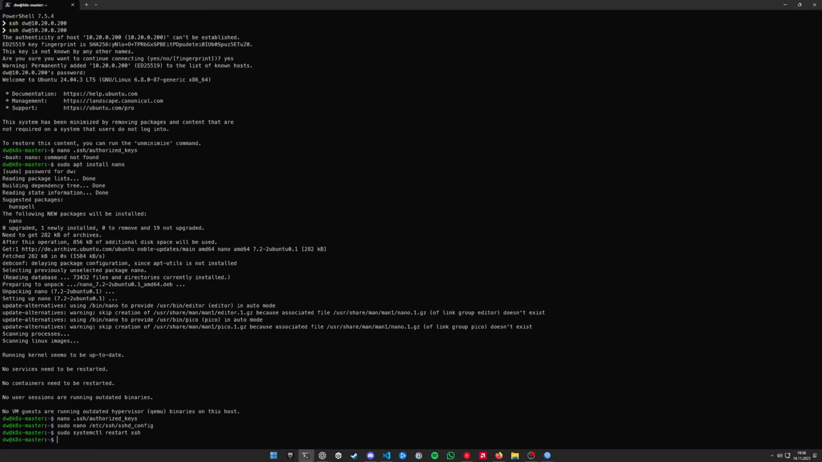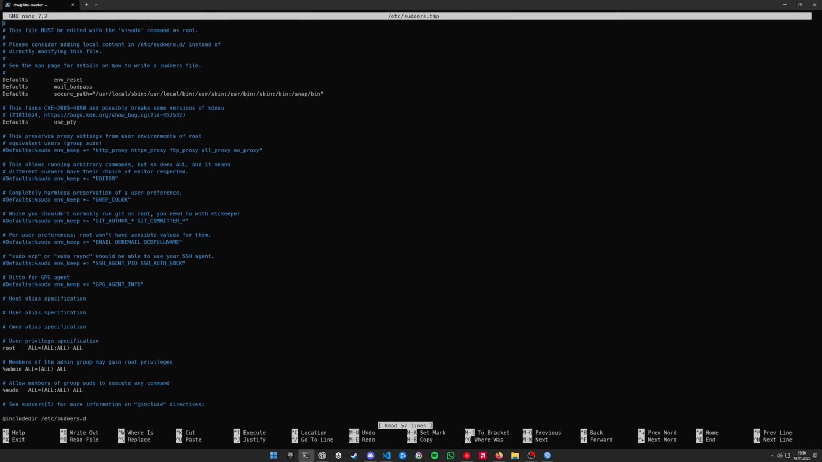Now open the sudoers file so you don't need to type your password every time you run sudo. Use sudo visudo. And add the line, your username ALL=(ALL) NOPASSWD: ALL.